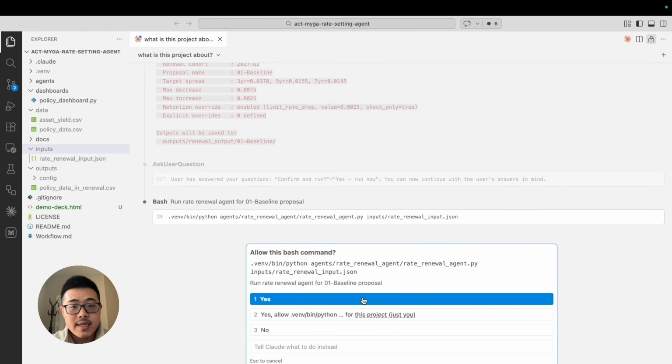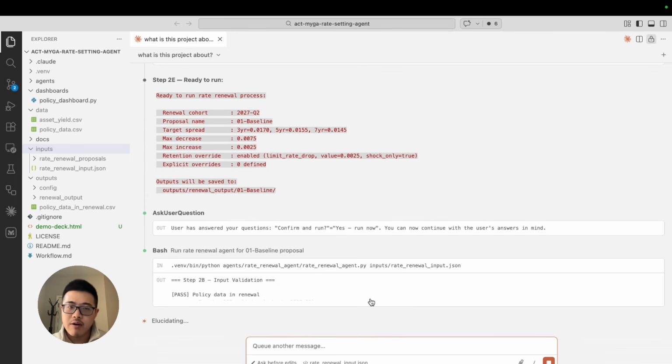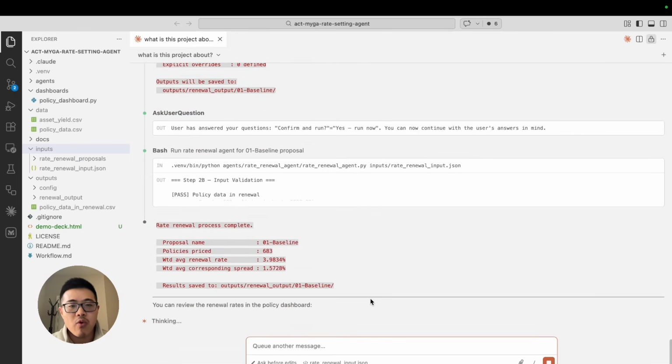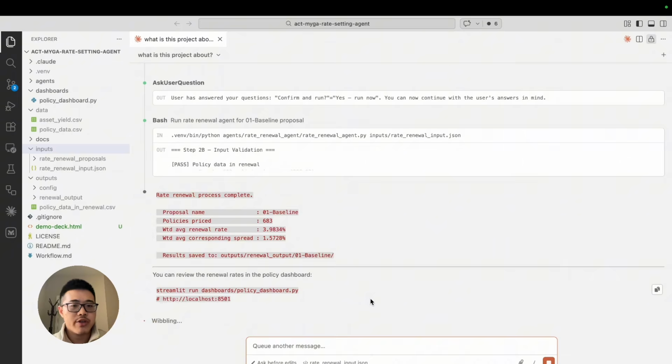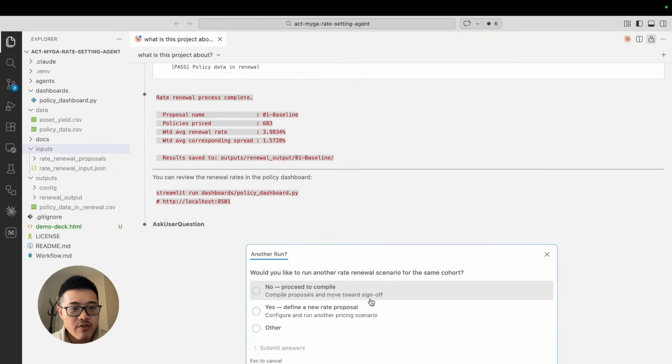And what it really does is just running a list of Python code that serves the purpose of the rate renewal model, instead of asking AI to do whatever it believes the rate renewal process should look like. And later I'll touch on why it is very important to use AI as the orchestrator rather than asking AI to do every single thing. All right, now I have completed this baseline run.